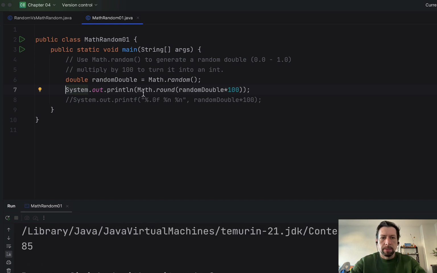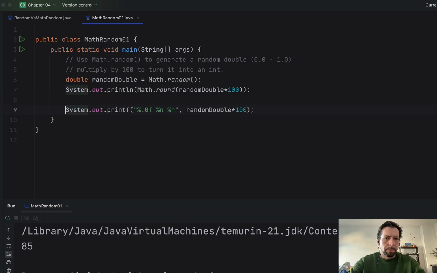So you can use another method from the Math class called Math.round, and of course you round this down, so 85. Another way you could do it is to provide as a parameter the same random double times 100, and then do a printf. You could do it by specifying that it is a float or a double, but we want 0 numbers after the decimal point, and then we'll do the 2 or whatever. We'll do a new line after it, but that's not part of the randomness of it all.